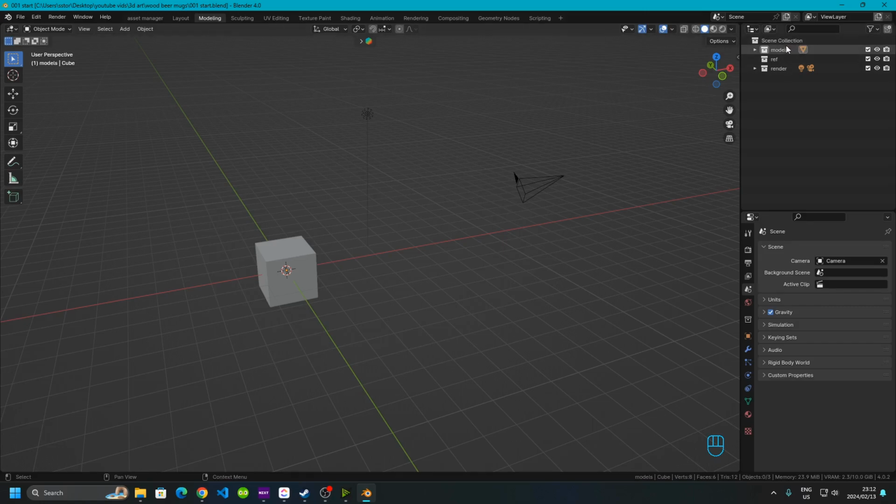We're going to head over to the collections and create 3 collections, one for the models, which we'll place our cube inside, one for references, which we do not have at the moment, one for the rendering, which will have our cameras and lighting. Later on in the tutorial we'll get rid of the lights and then use a different setup for the lighting.